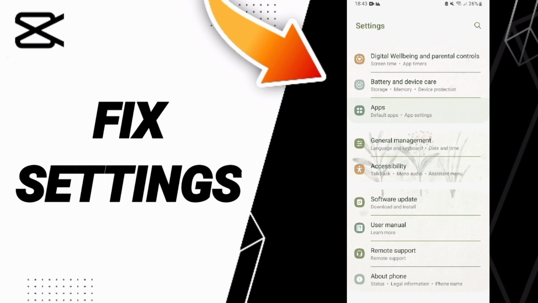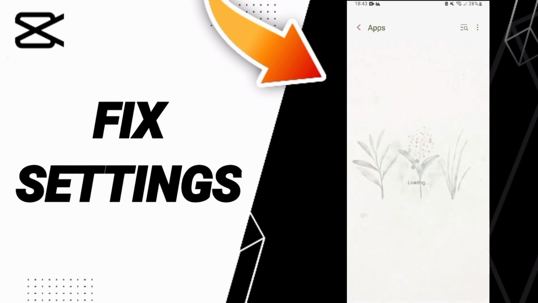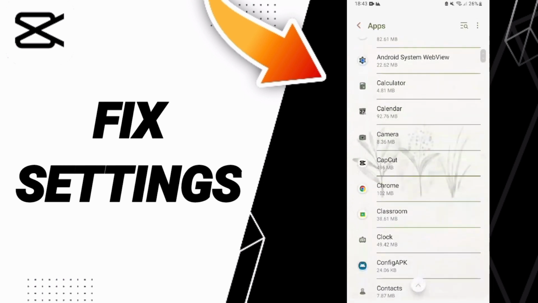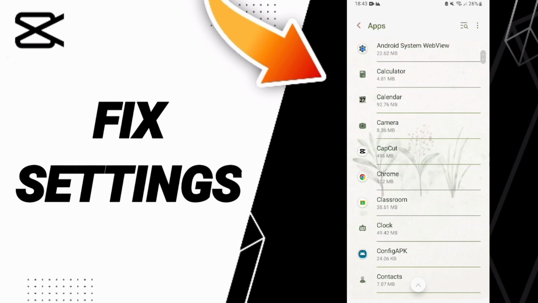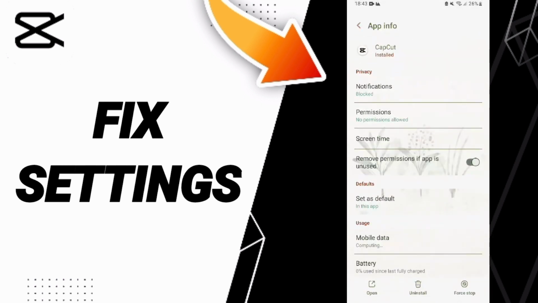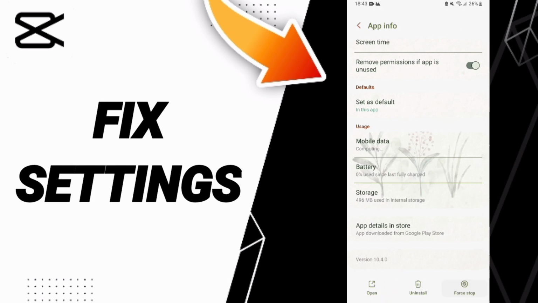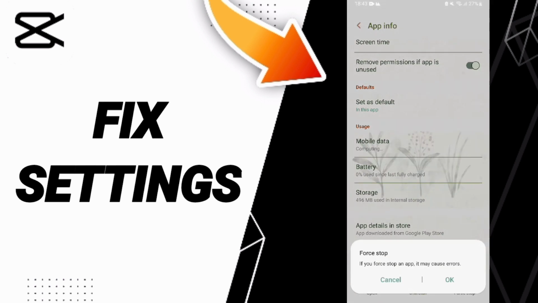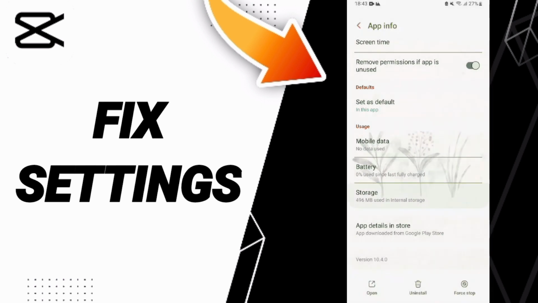After that, you can click on apps, default apps, app settings. Here in this list, you'll enter CapCut. Then on this page of app info, you can click on first stop and you can click OK. Here we'll enter the window of storage.